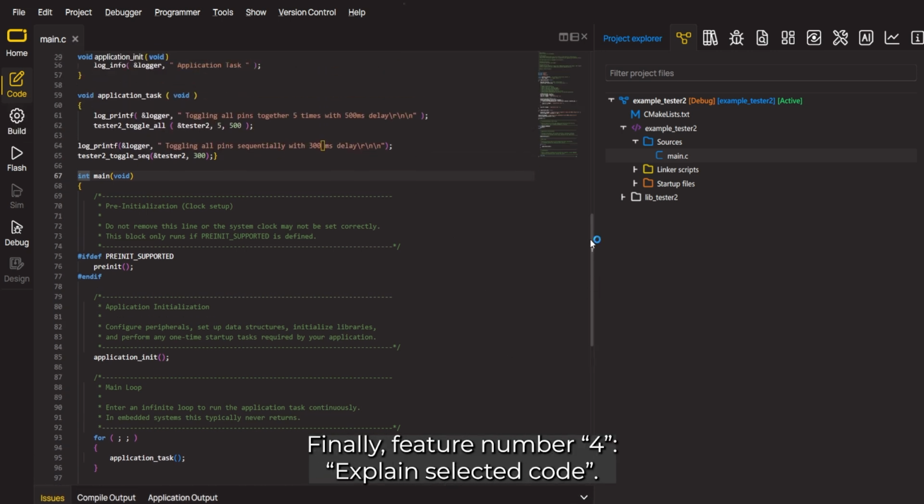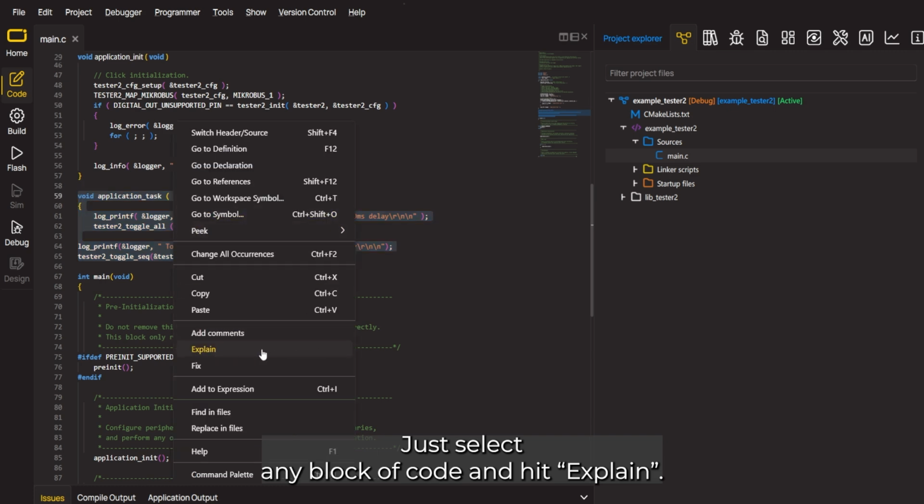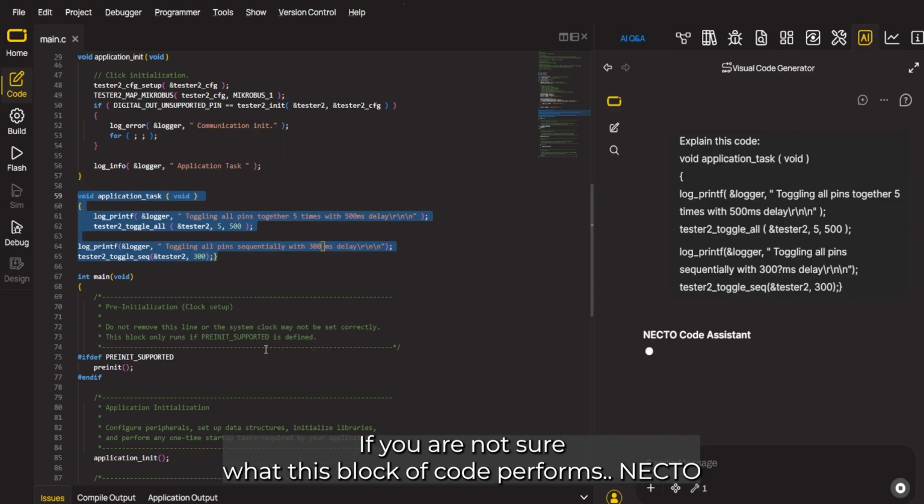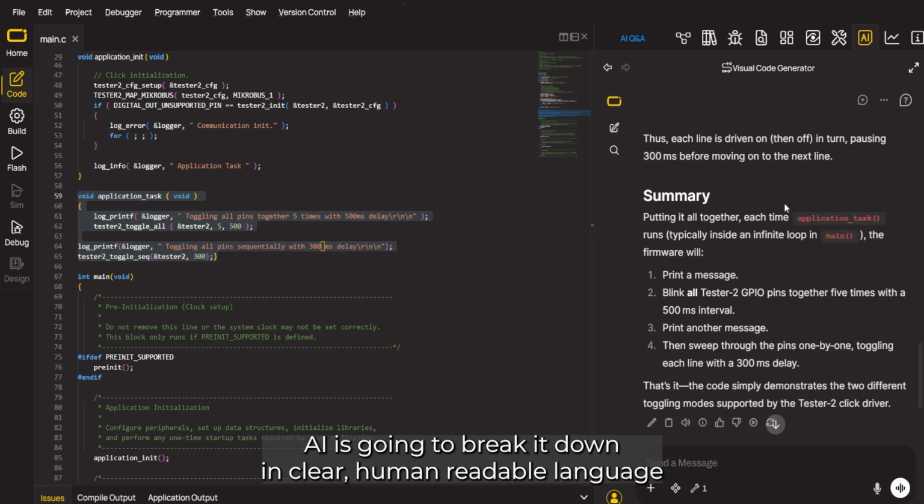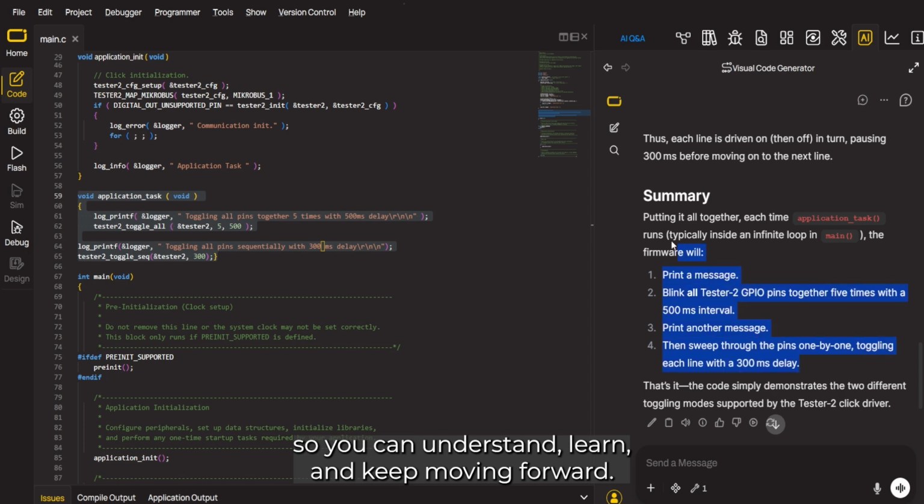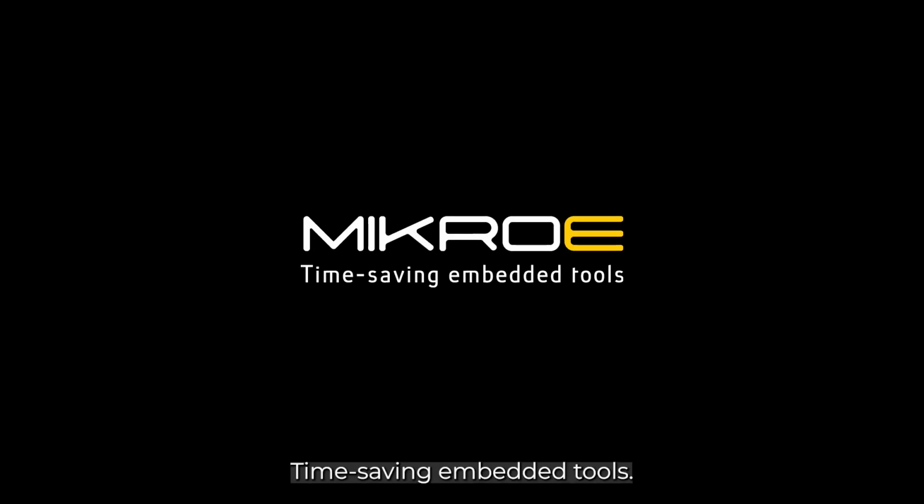Finally, feature number 4, explain selected code. Just select any block of code and hit explain if you're not sure what this block of code performs. NECTO AI is going to break it down in clear, human-readable language, so you can understand, learn, and keep moving forward. NECTO Studio now brings you 4 powerful AI tools, time-saving embedded tools.